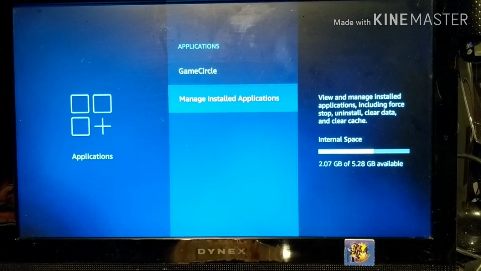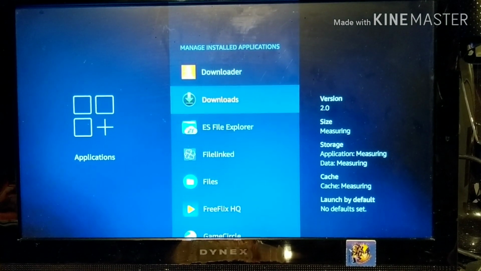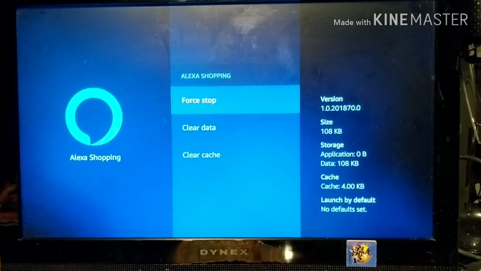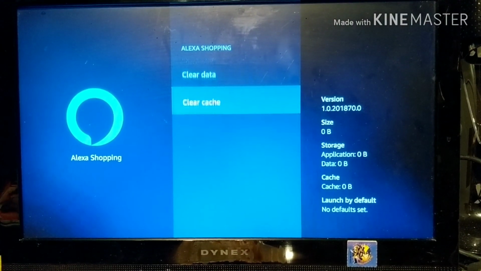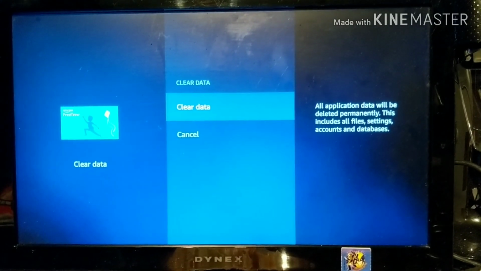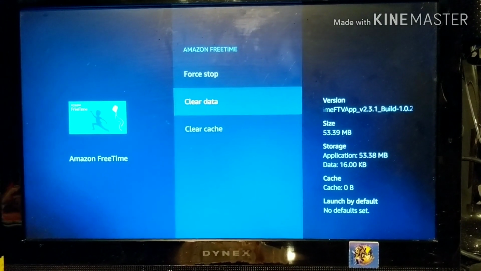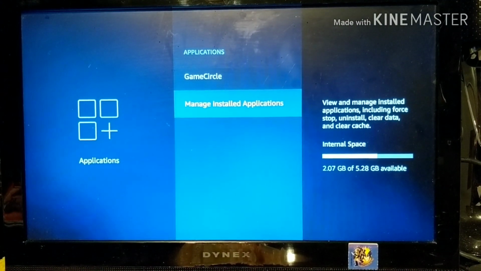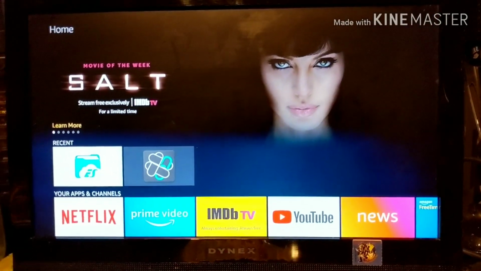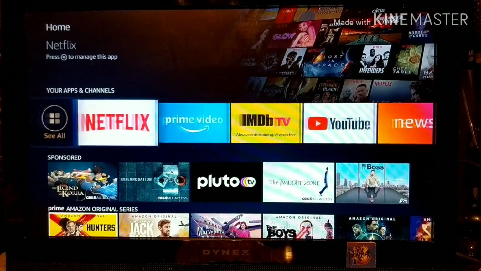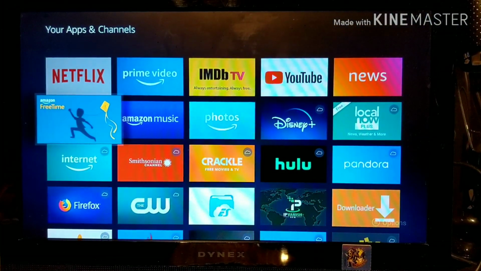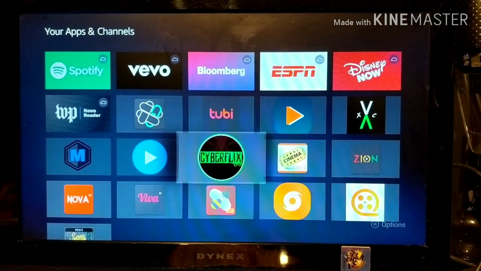You can also hit manage installed, and then all these stock Amazon apps, you can clear data there. Amazon free time, you can clear data. When you do this, it's going to move the apps that I put on there out of the front main screen. All you do is you go to the home screen, go down to the row where it says your apps and channels. You go left or you go right to see all apps. It might be all the way to the right. And then you just find any app that I put on there for you.